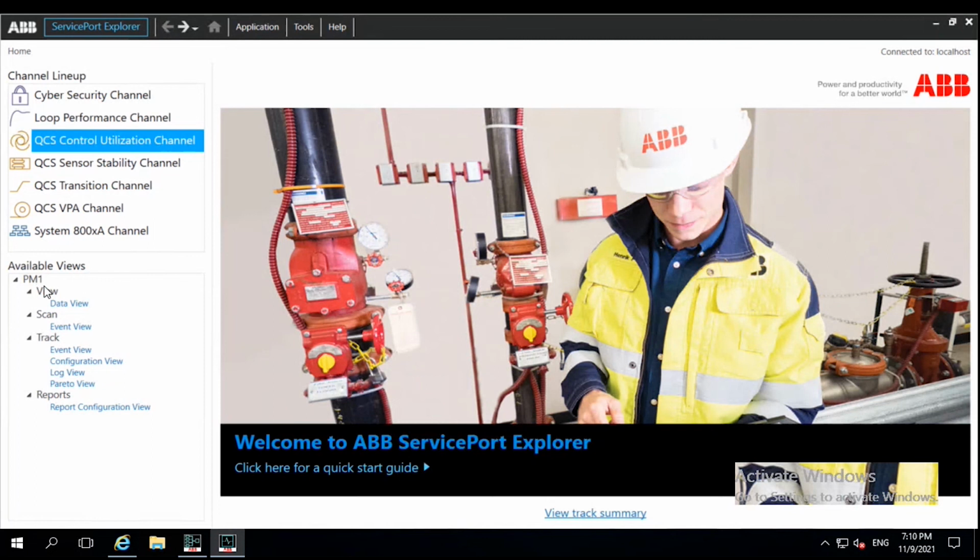You can even add multiple paper machines if you want. If you have 3 or 4 paper machines in a single network, the only thing is we should have the OPC connectivity, and once that's through, you can add multiple paper machines on a single service port. So it reduces the cost of the hardware as well. So let's navigate through the data view.